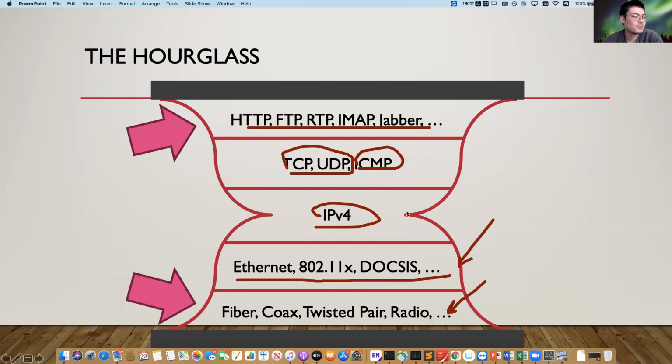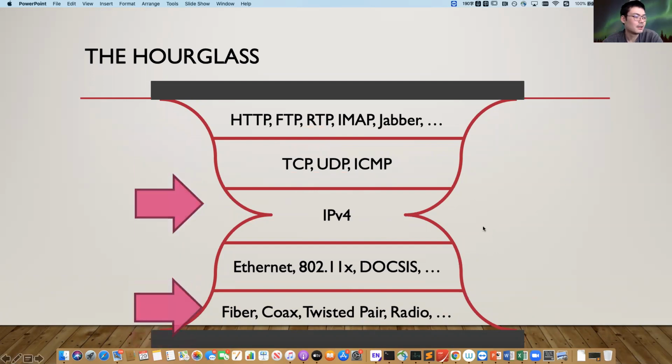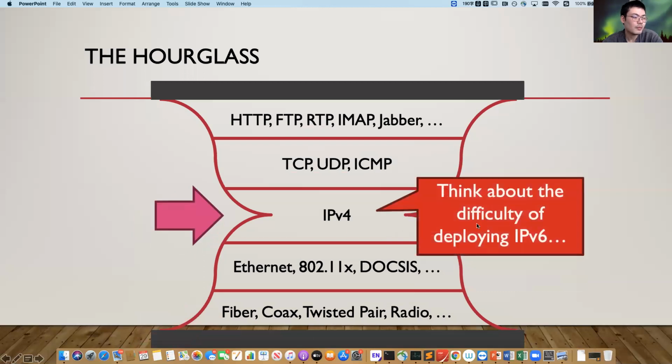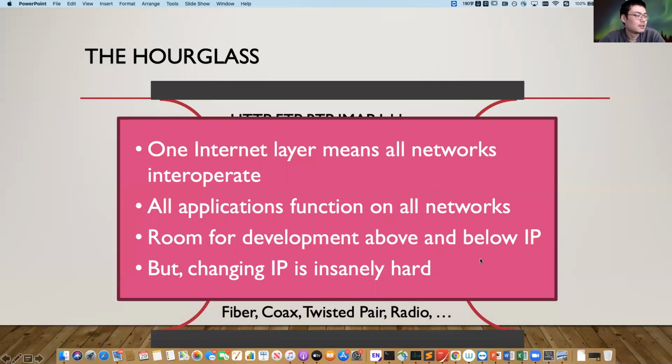So you can see that we have a bottleneck here. The IP protocol is very difficult to switch. You cannot change to IPv6 in one day. So this is very difficult to change. Here, the internet layer means that all networks can interpret it. Here we are talking about the IP layer. So basically, they share the IP layer. You just add the application and add the medium freely, at constant cost, because IP is shared. And all applications can function on all networks, basically.